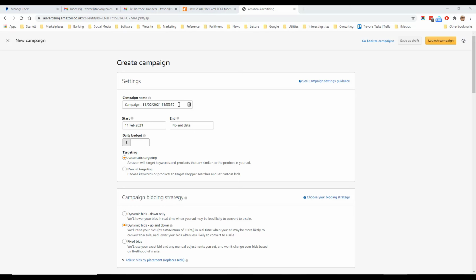Every campaign must have a name. Use a naming convention which describes what the campaign is about. So for example, if we use the campaign name Automatic Wooden Toys, that might describe a campaign which has automatic targeting, and the category of the products which are included are the wooden toys. Next, choose the start and end date for your campaign. You can either choose to have a set date for the end of the campaign, or you can choose to have no date, and that means the campaign will run continuously.